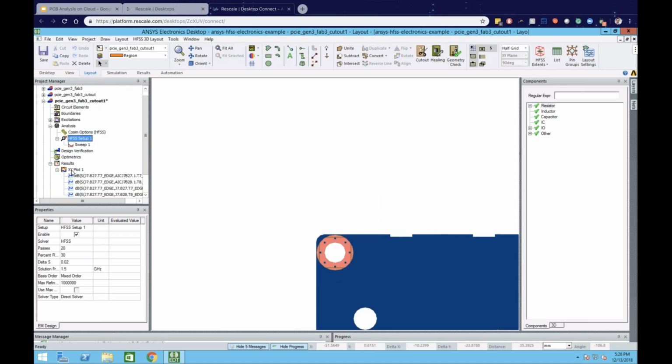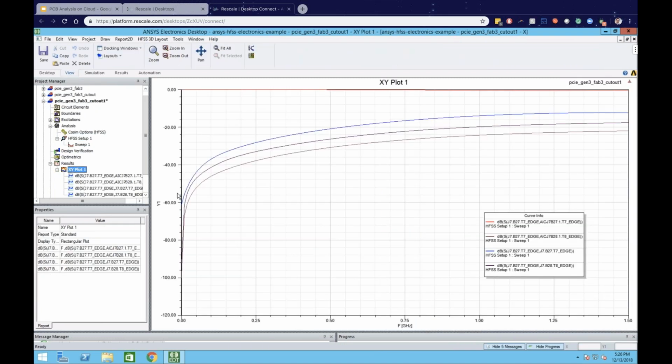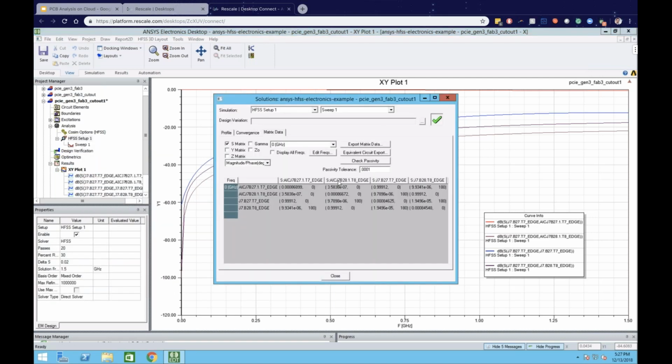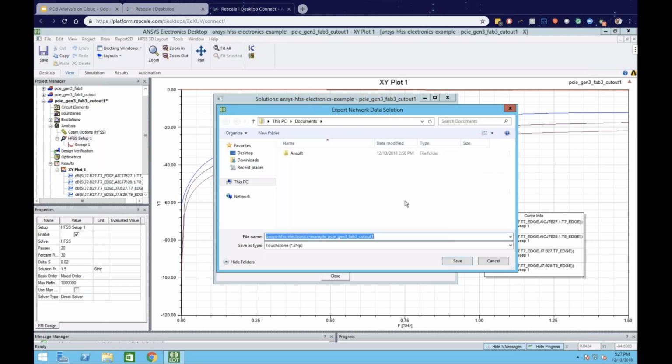data out. For example, here I'm looking at the S parameters, the single-ended S parameters, and if I want, I can also create differential pairs and look at differential S parameters as well. From this point, let's say I can also go back and export the S parameter data here as well.